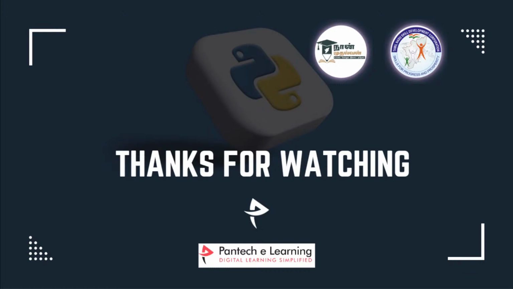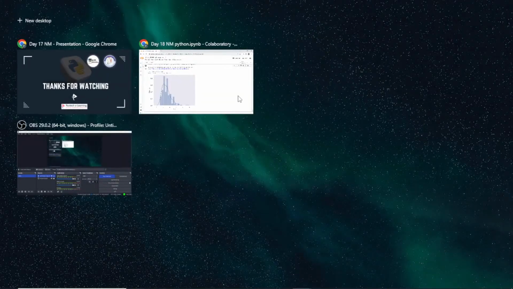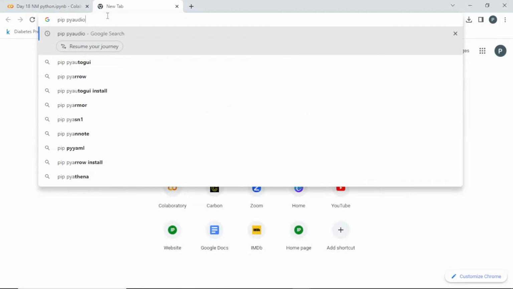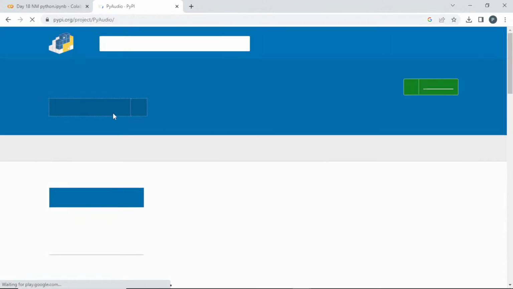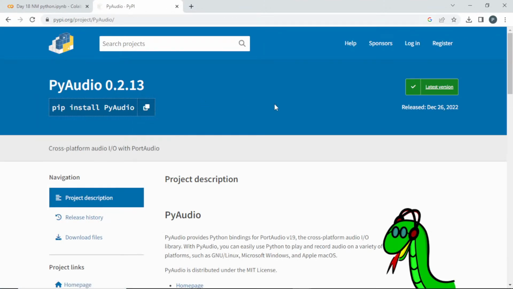And from tomorrow we'll see other things. If you got an error with PyAudio, you can go with pip install PyAudio. If you want to search something like this, you can go and search. If you search PyAudio with pip, it is going to give you the link. You can go inside and copy this, paste and run it in your terminal or whatever IDE you are using. In some systems it will ask for PyAudio.